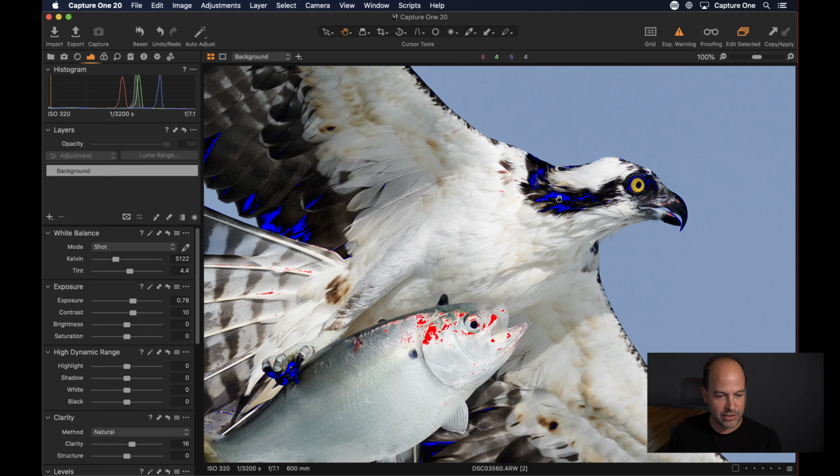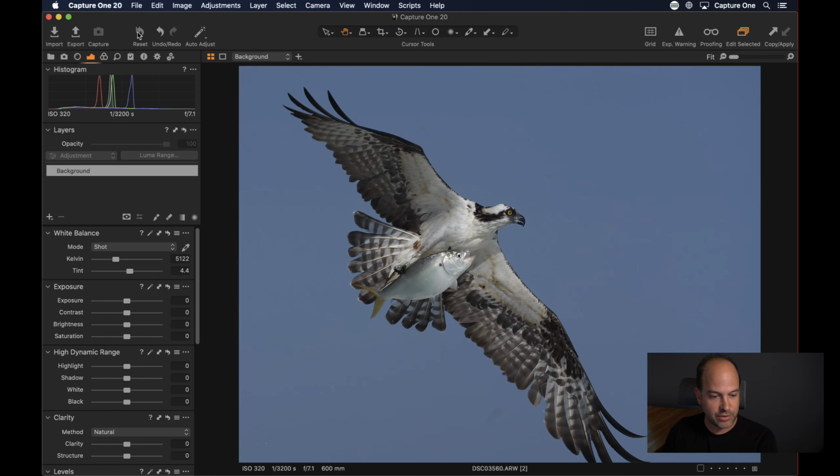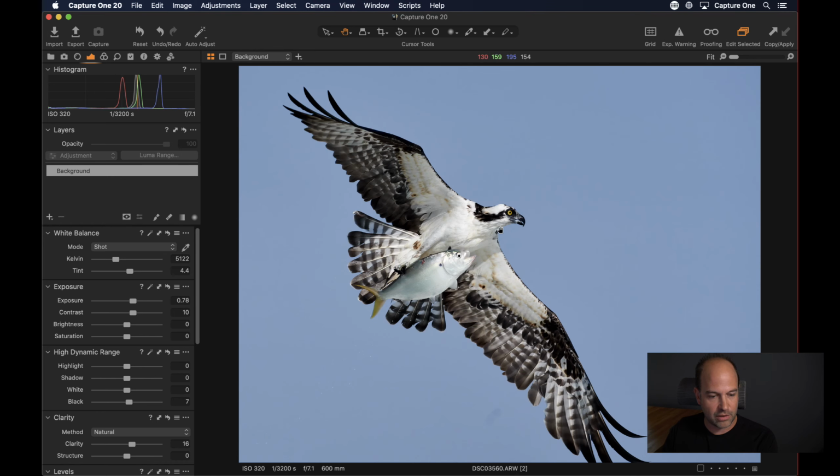Now, again, should I be worried about these blacks? If I hover my cursor over the top, we've still got some detail there, but I might just raise up my blacks just a tiny bit as well. So how are we looking? Let's turn off the exposure warnings to remind ourselves where we started. Alt click on our reset button. You can see before and after like so.